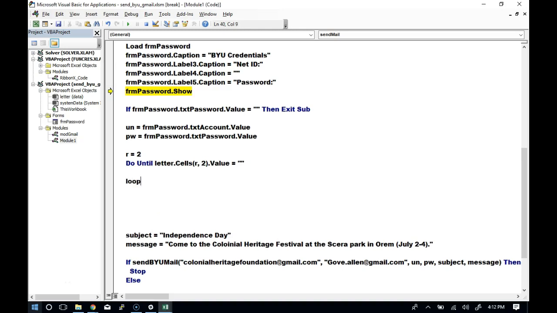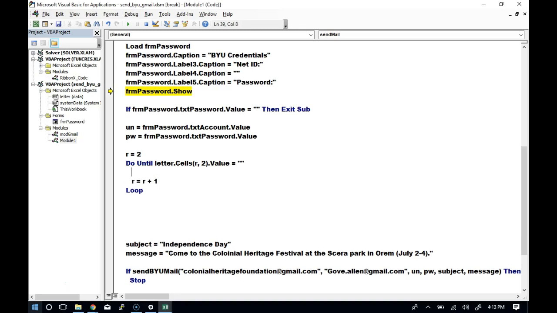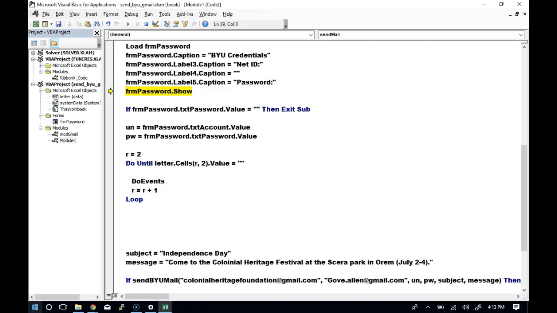And loop, I'll come in here and say R equals R plus 1. I'll go ahead and throw a DoEvents in here as well. And so I now have the ability to iterate through my data. I should go through that whole list until it gets to a blank line.